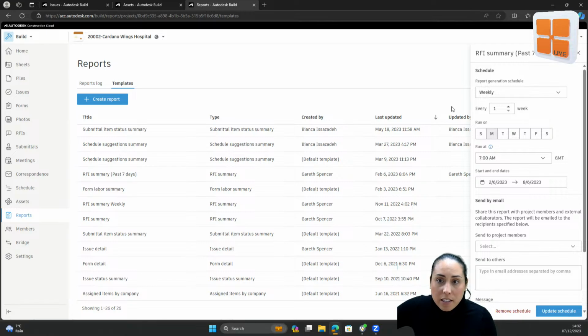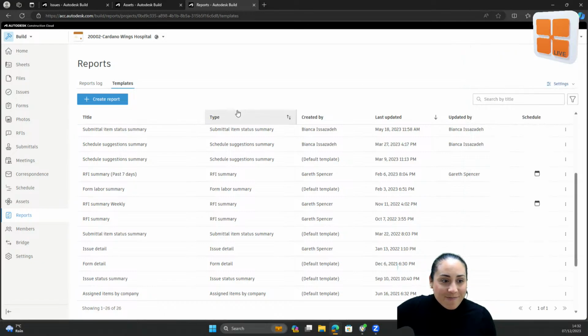If you want to change this at any time, always be sure that you come back in here and modify the settings. If not, you'll be like me and get lots of emails from the system.